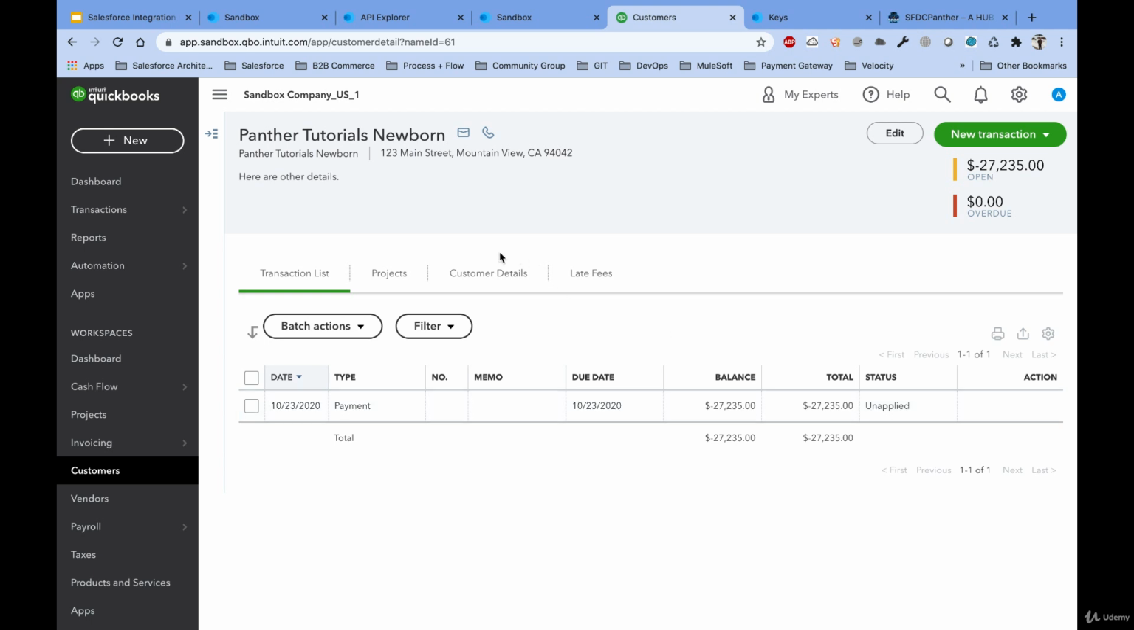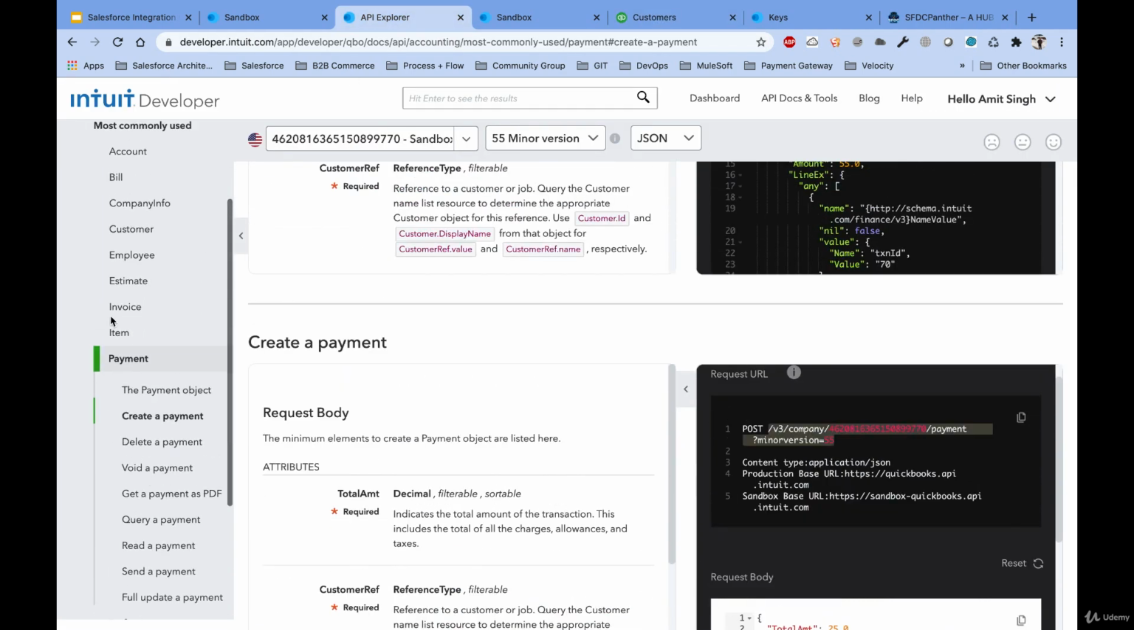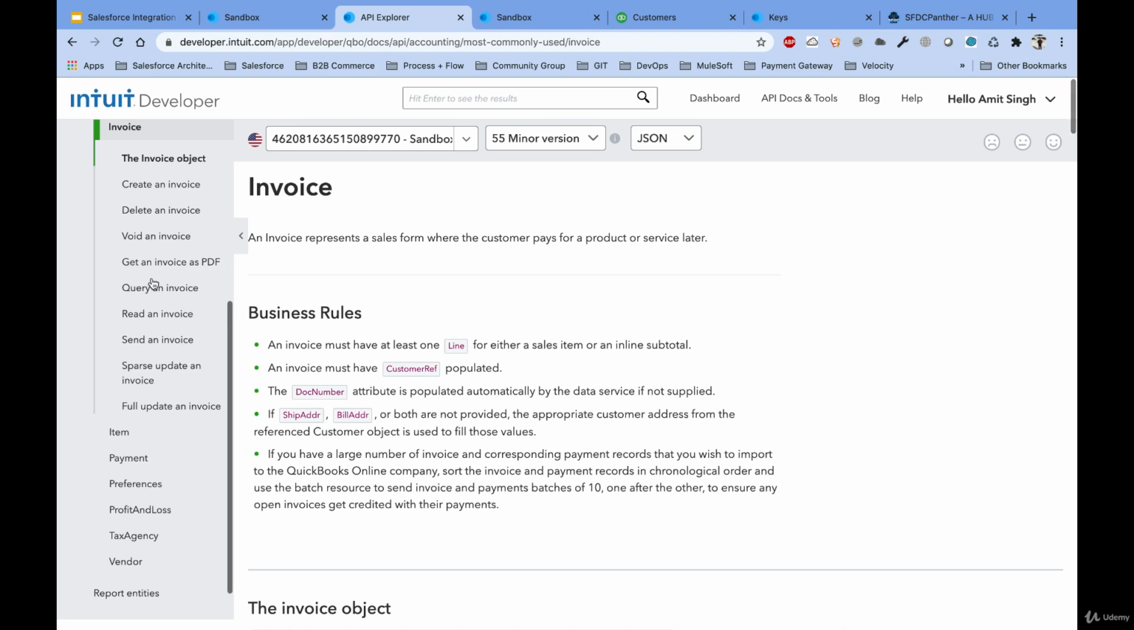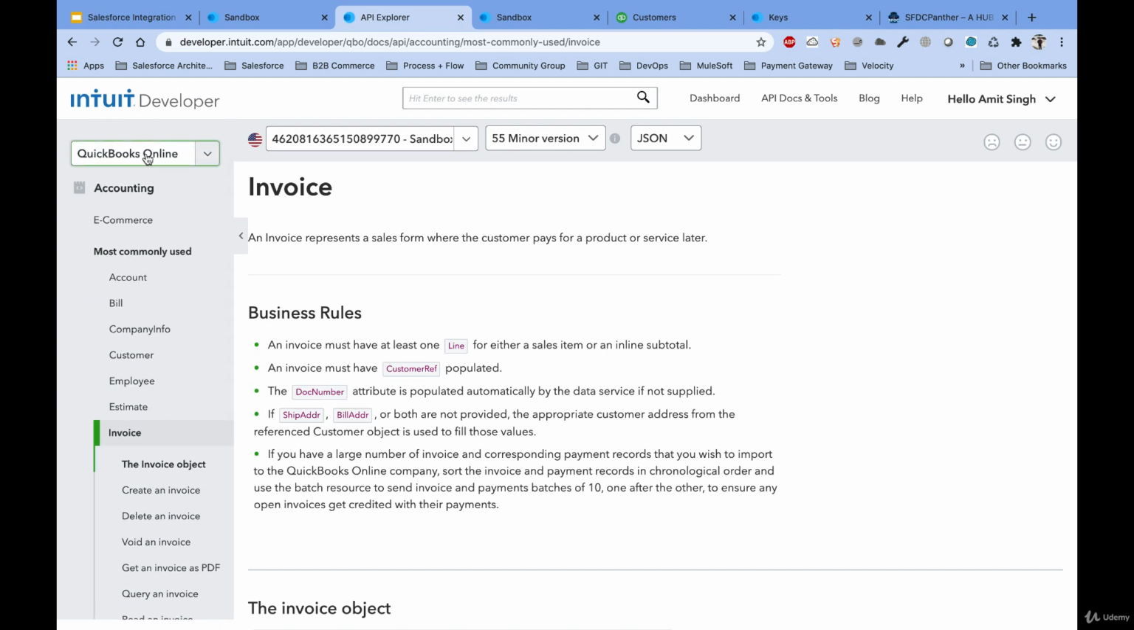So that is how we can quickly do the testing. If you want to explore more, you can try to create some invoices, estimates or proposals, you can try to create employees, bills, accounts, anything that you want to create. You can play around with this QuickBooks Online software.